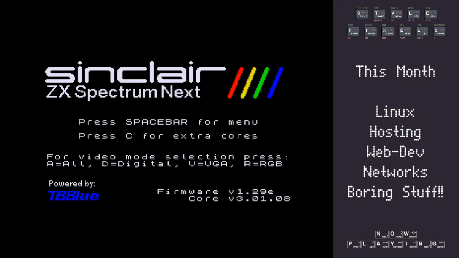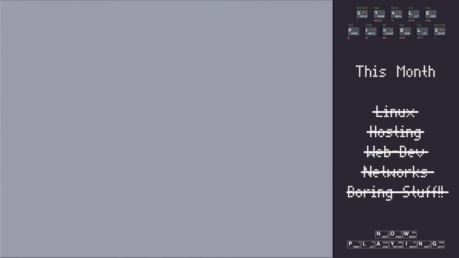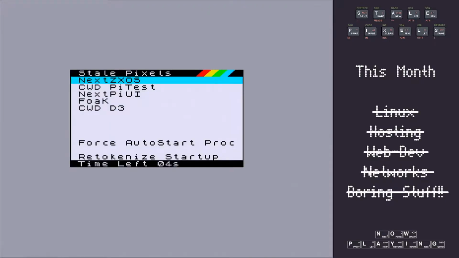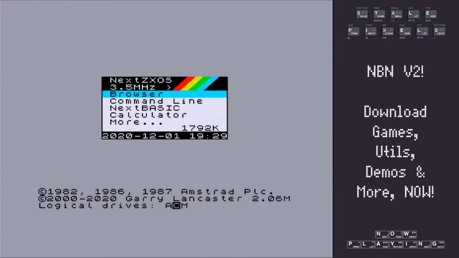Last month I promised you Linux, hosting, web dev, networks, and boring stuff. Well, we are doing those things, but they're boring stuff. You don't want to see Linux, you don't want to see my web hosts and the server farm. That's nonsense. So instead, I'm going to show you something that we have powering with all of these servers.